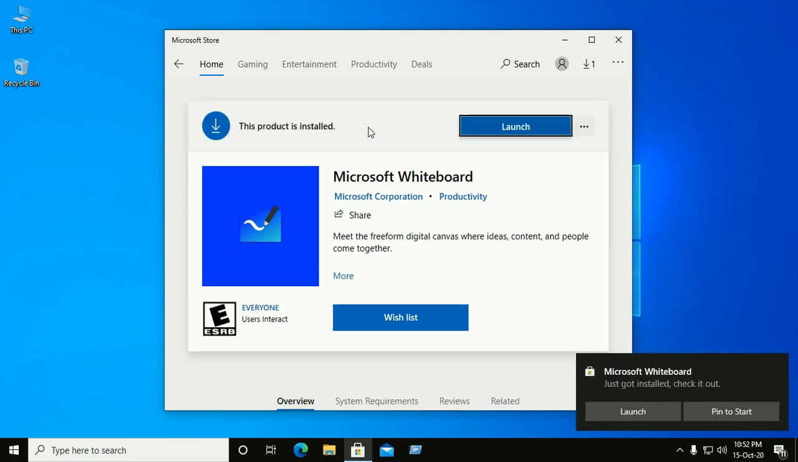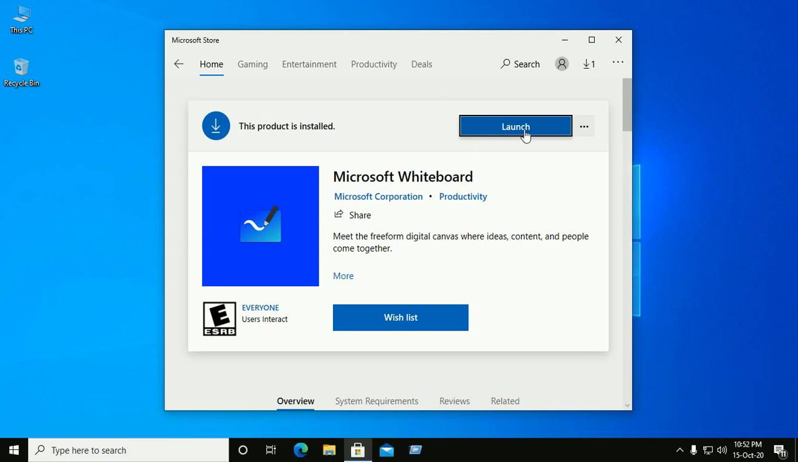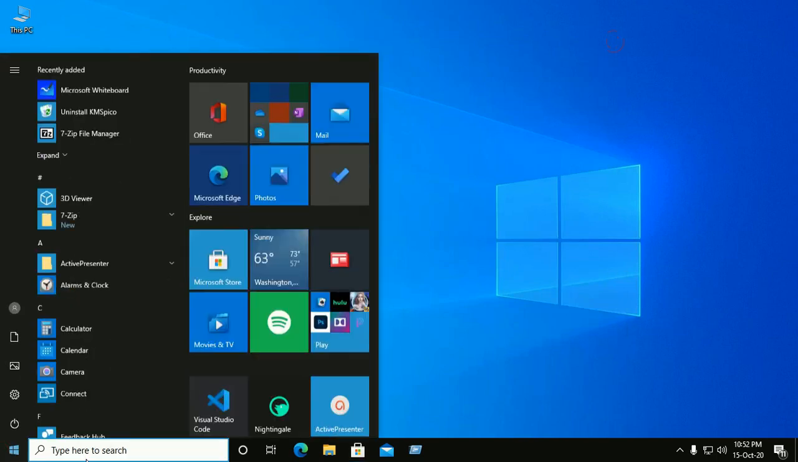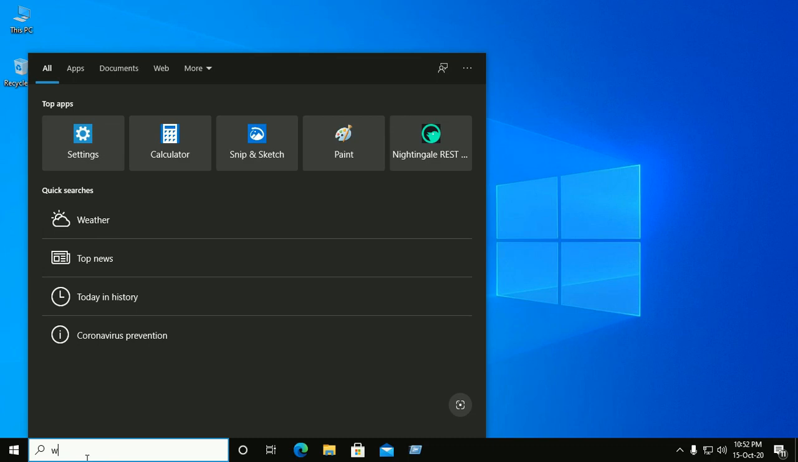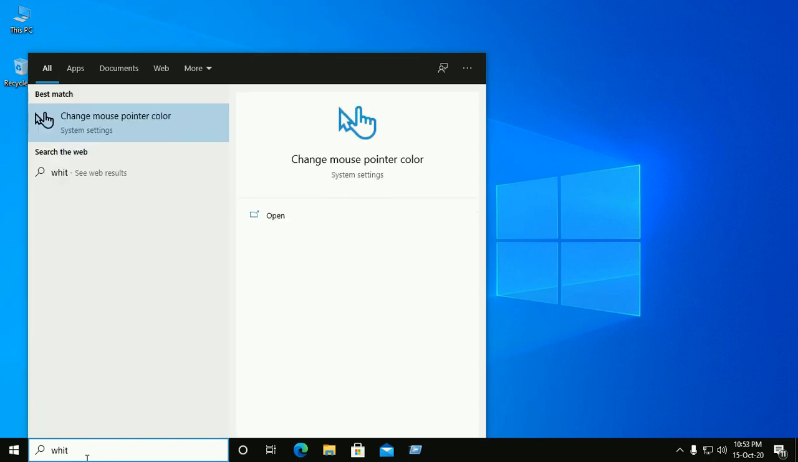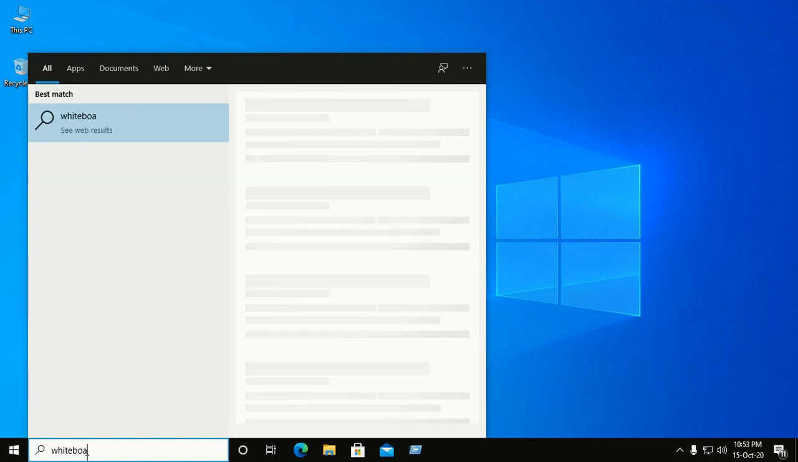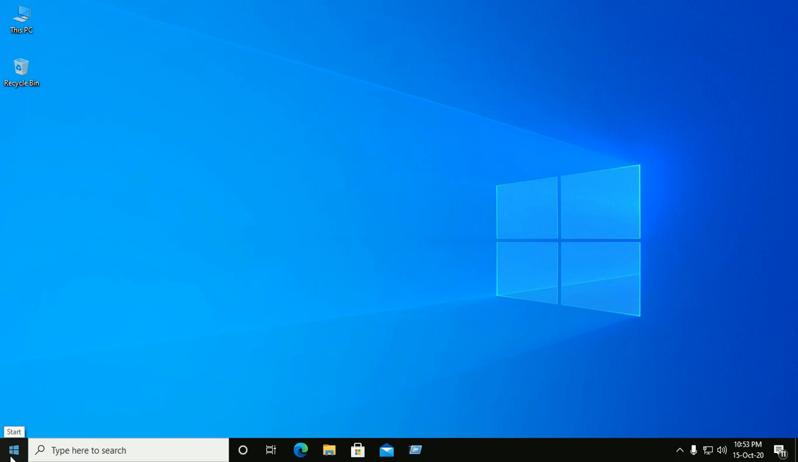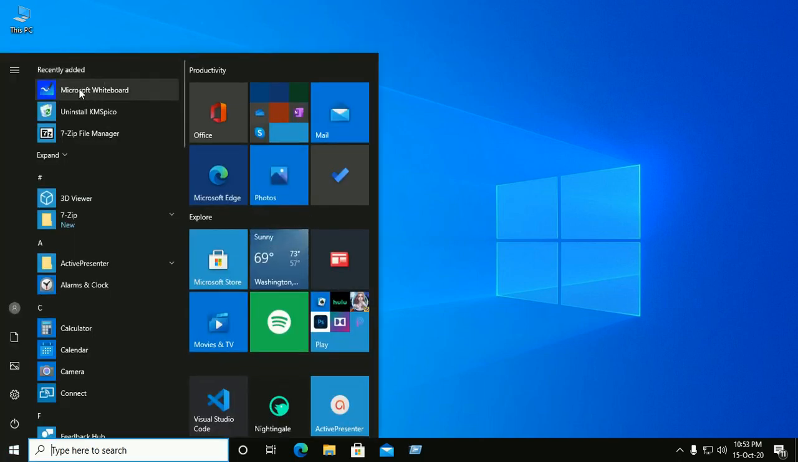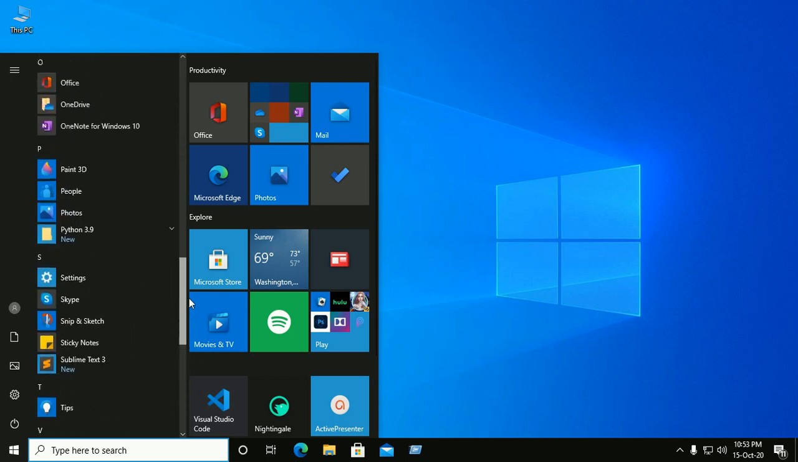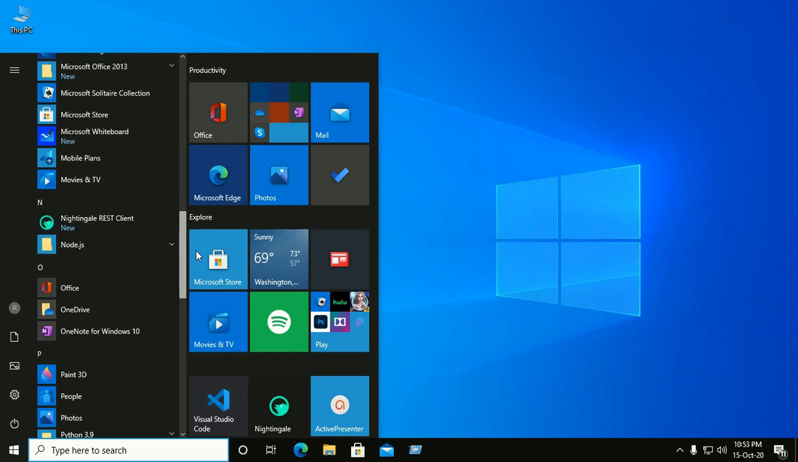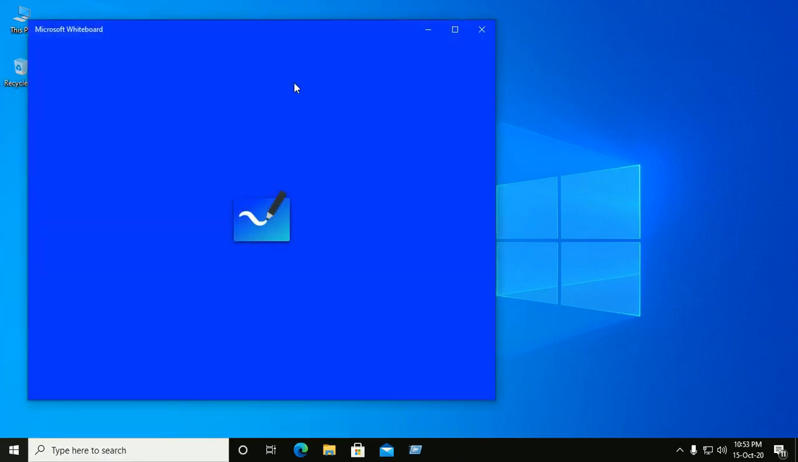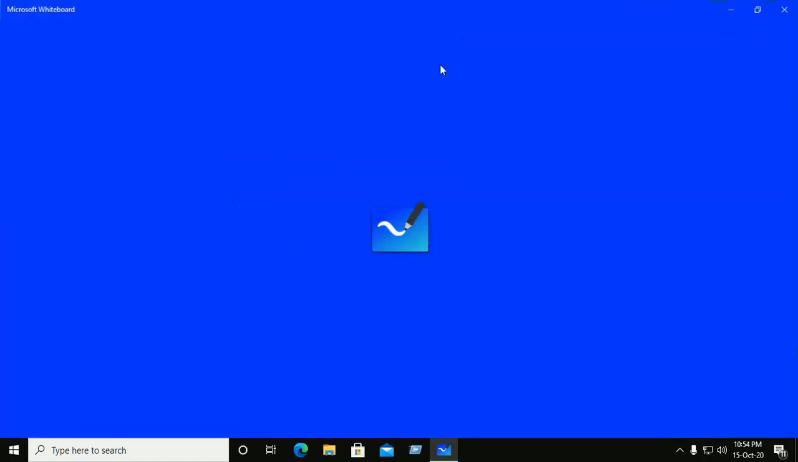After successful installation, launch or go to search box and then type Whiteboard. Go to start menu and here click on Microsoft Whiteboard or locate Microsoft Whiteboard application. Click on it. And now you can use Whiteboard application.